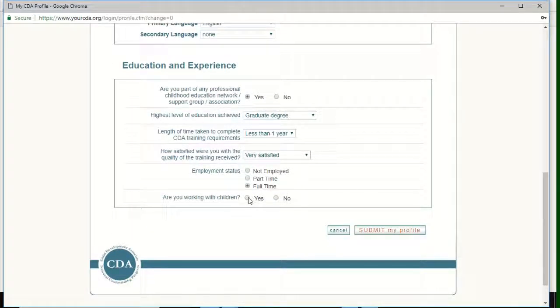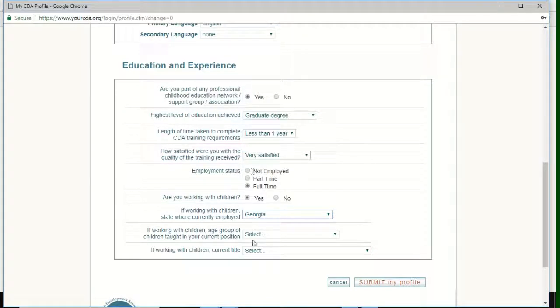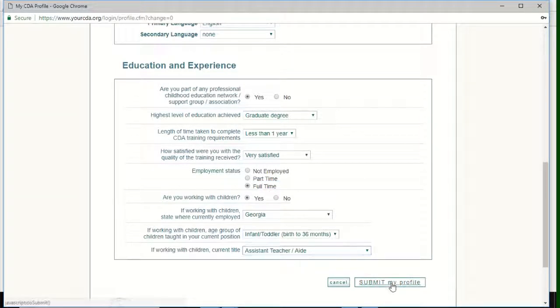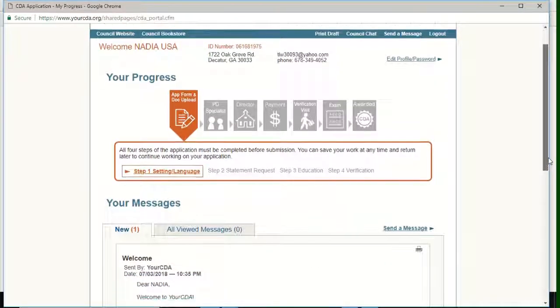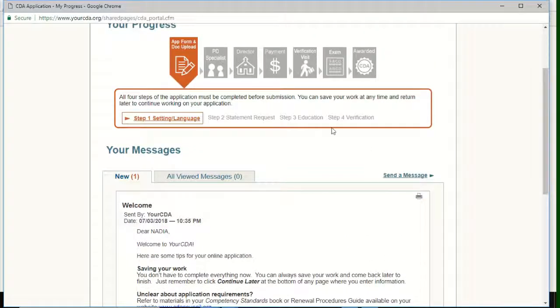They're going to ask if you're working with children, and they're going to ask what state, age group, and what is your position. We're going to submit that for your profile. This is the clearinghouse that they speak to you a lot. Okay? Let's keep going.